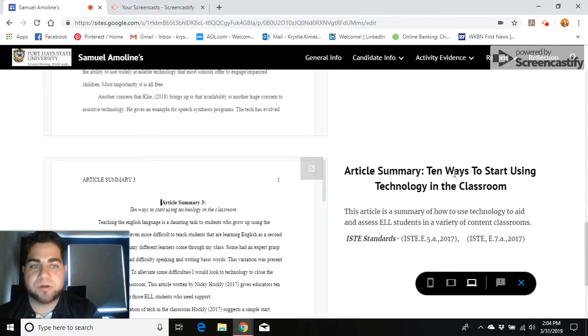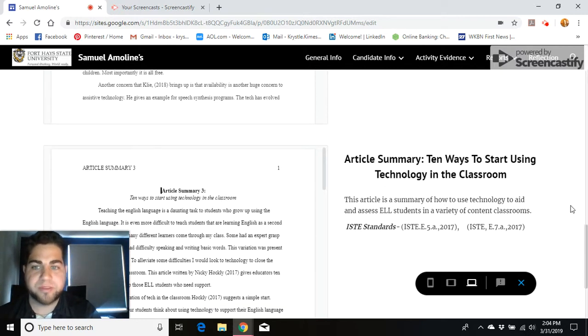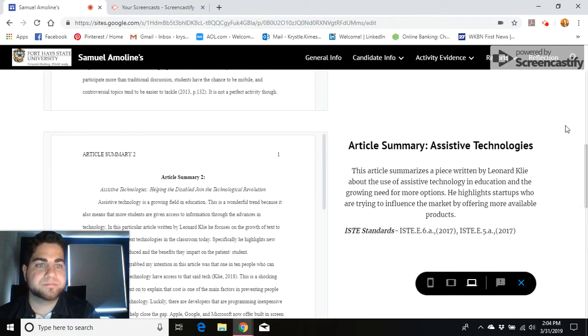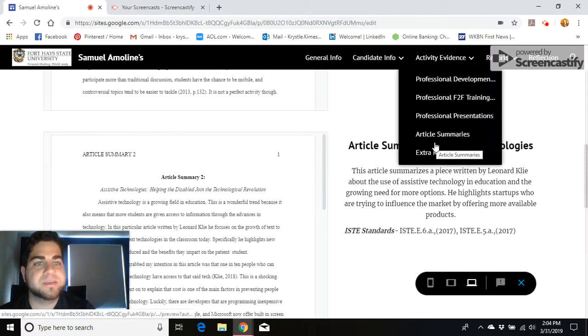And then the last article summary was using technology, and more specifically Google Slides, in the classroom. So I thought that was great. The last portion of the activity evidence.